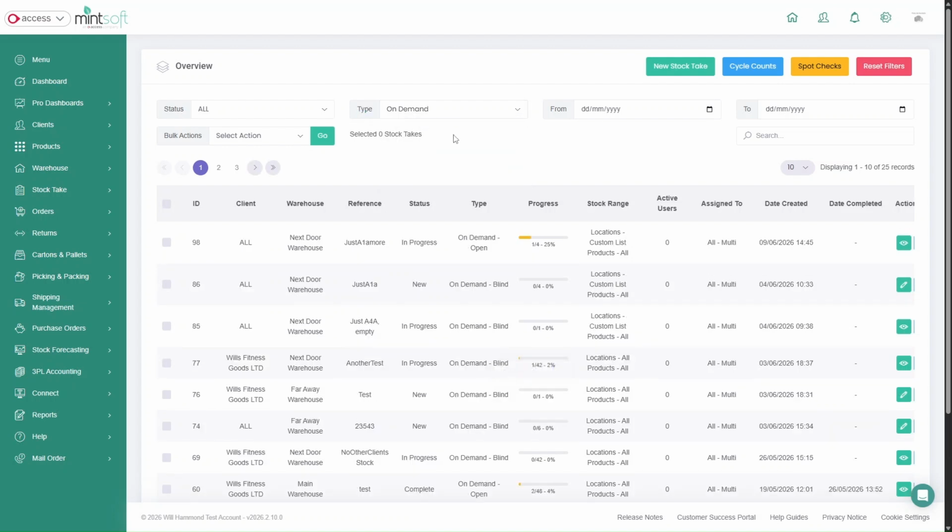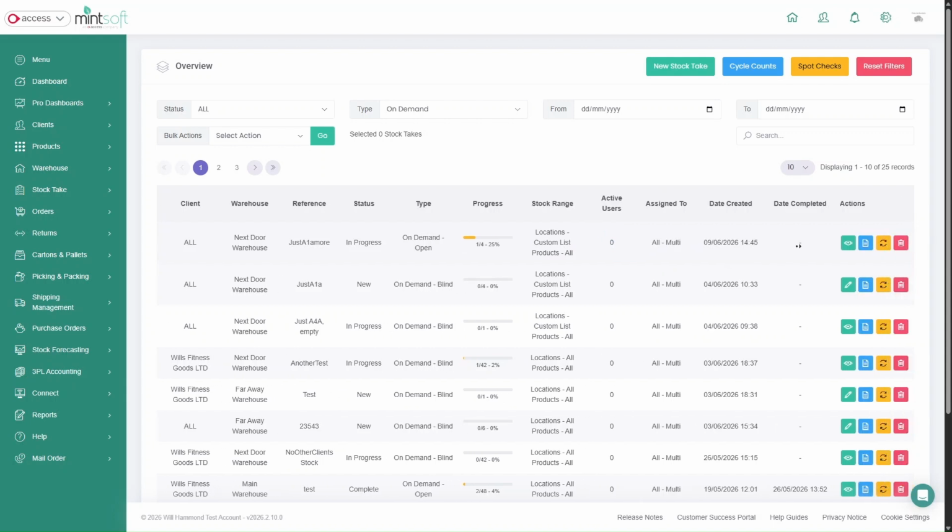When you're looking at on-demand stock takes, you can see the list here based on the client that the stock take relates to, the warehouse, the reference, whether it's in progress or new or complete. You can see the type as well, whether it's on demand. And we'll cover what open and blind means more when we look at creating one in a bit. You can also see the progress, the range of products and locations that are being counted, how many users are counting it, whether it's assigned to multiple users or just a single one. And then on the right hand side there are buttons as well.